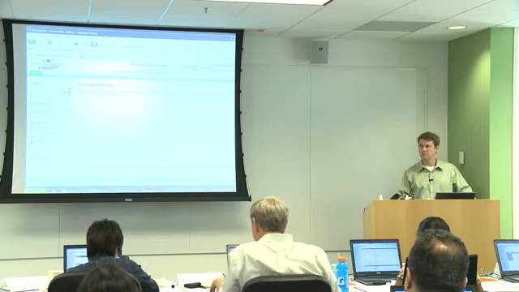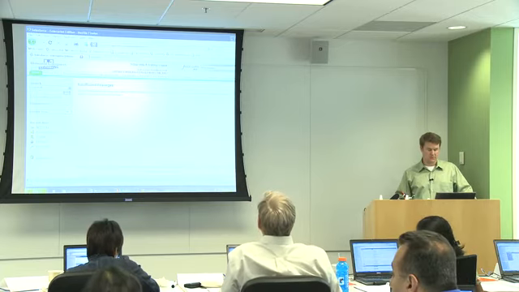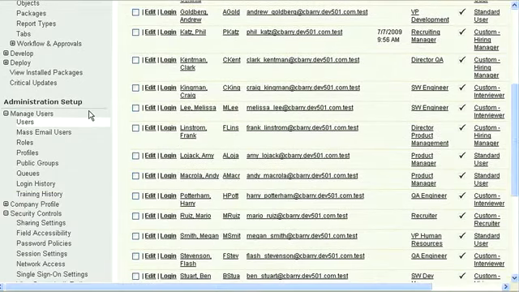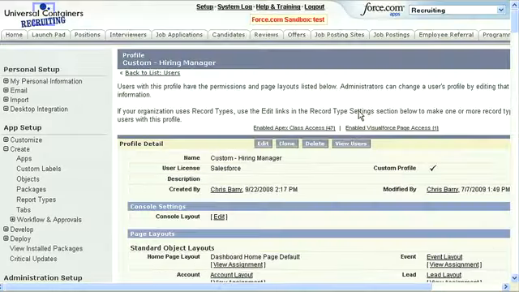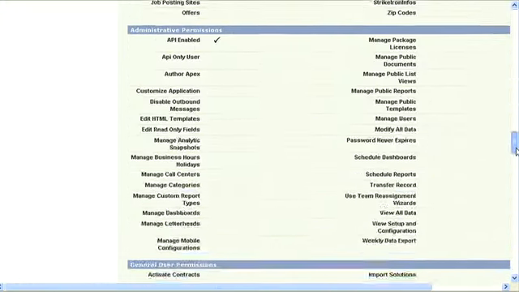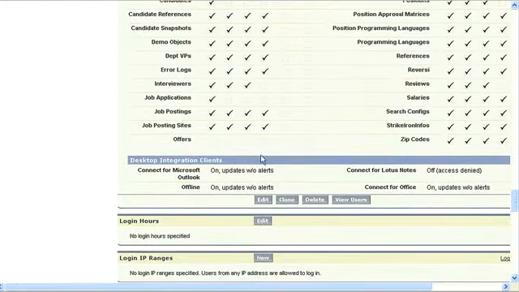Okay? And where did you do that for Phil, to limit it on his profile? Profile, yep. So Phil's profile, what I did was, Phil is a hiring manager. If we scroll down here, you'll see that here is offers, and I removed read level access, or the basic access level of read. Phil can't do anything. So this overrides org-wide defaults.